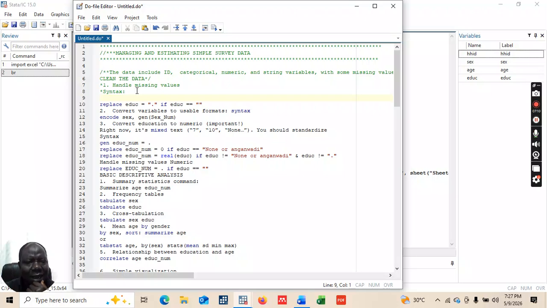When you are managing missing values in string data, this is the command. It's slightly different from when you are replacing or managing missing values with numeric data. So this is a string command to manage missing values: replace educ equals to quotation open and close, in between the dots, if educ equals to double quotation. So that's what it is.